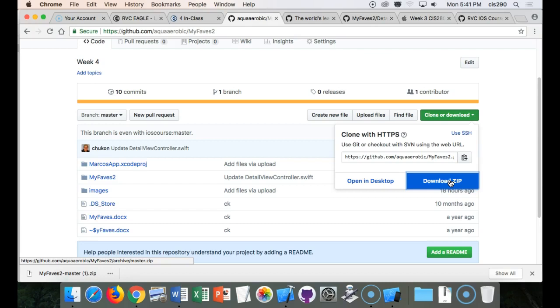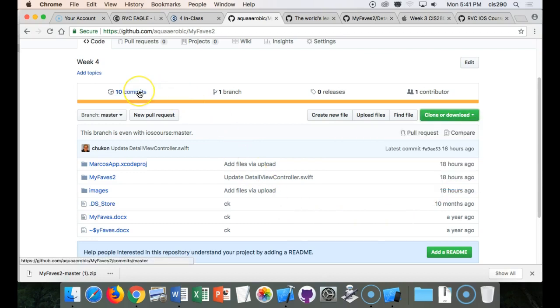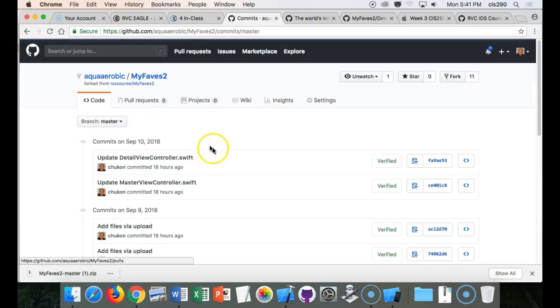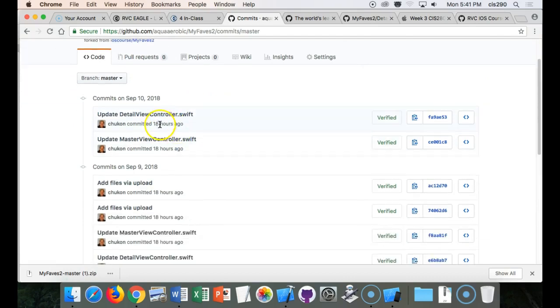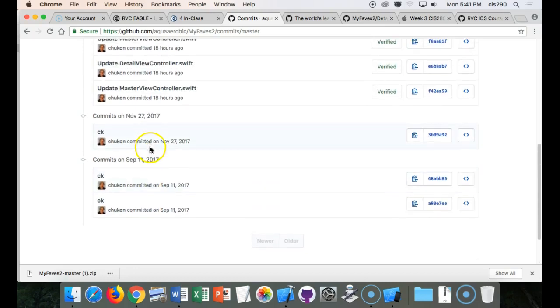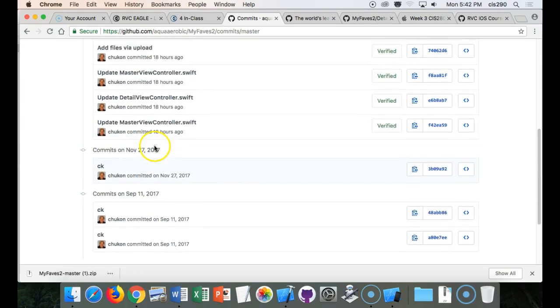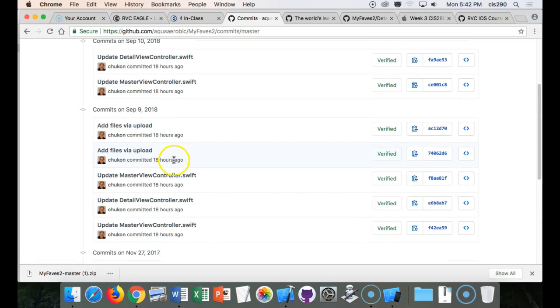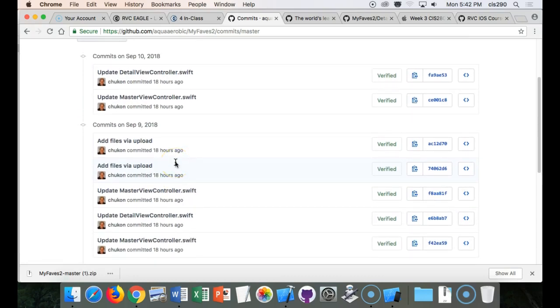And by the way, you'll notice while that's being downloaded, it keeps all the commits that I've committed to this app from the beginning. So notice mine was updated recently, 18 hours ago. But if we go at the very beginning, the first commit was September 11th, 2017. Then there was one November 27th. Then the rest of them were done the last couple days.